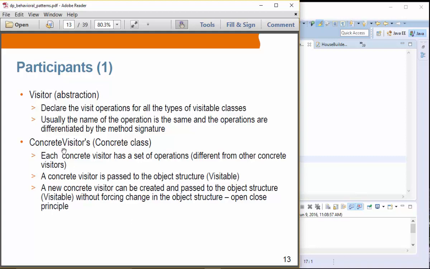And then we have a concrete visitors. Okay. So each concrete visitor has a set of operations. So then concrete visitor is passed to the object structure, to the visitable, and new concrete visitor can be created and passed to the object structure visitable without forcing change in object structure. Yeah, I know I'm actually talking about it at a very high level. So I'm going to just go through what are the participants first, in kind of high level perspective, and I'll come back. I promise I come back to this slide.